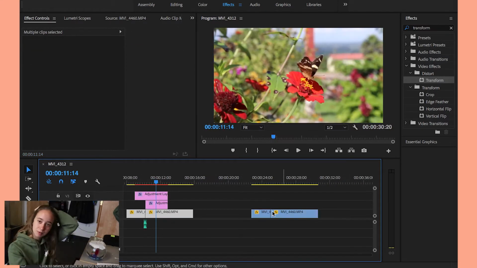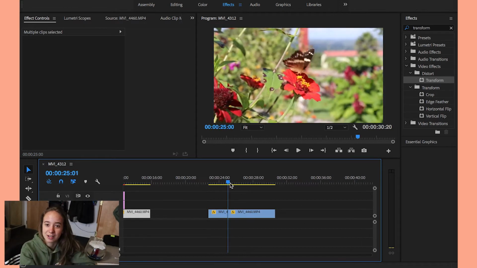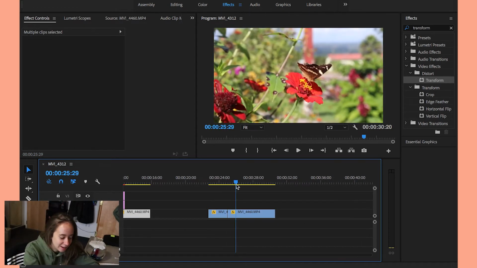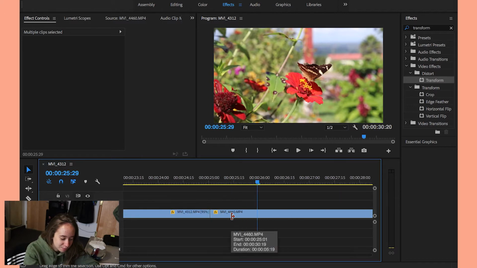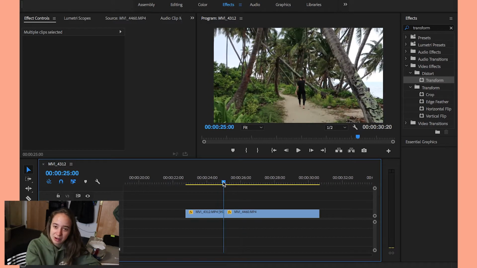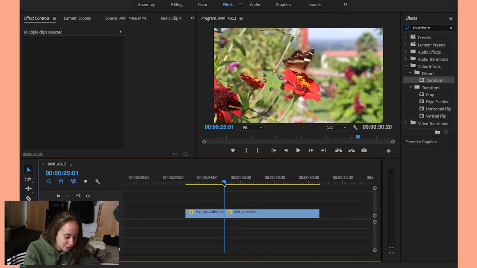So the next effect I'm going to be showing you guys is the glitch effect, and I love this effect. I don't know why, I just said that one was my favorite, but this one I think just looks so cool.